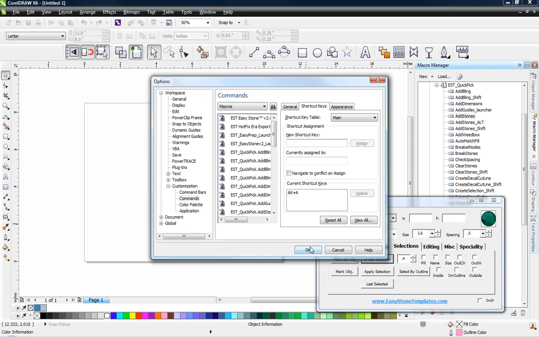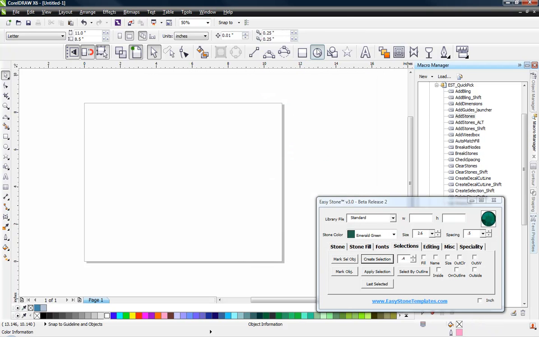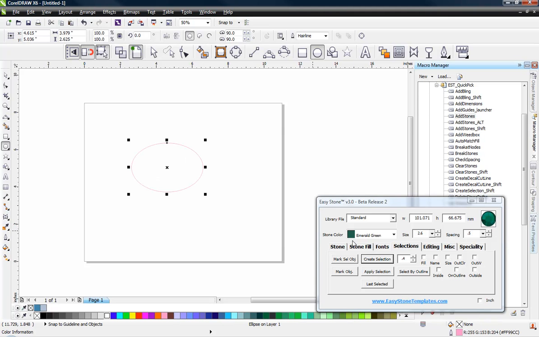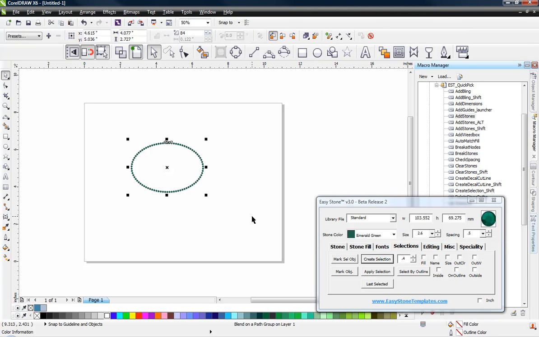Why you would ever want to do that, I really don't know, but it is actually an option. So we'll go ahead and click OK. Let's go ahead and draw out a shape. Now, we already have a stone color, we have a stone size, we have a stone spacing, so let's just hit Alt A, and it will obviously add stones to that selected shape.